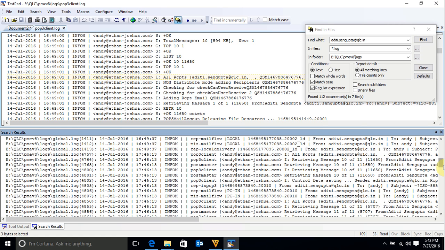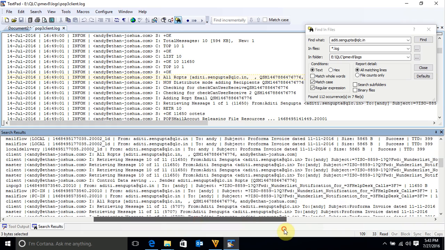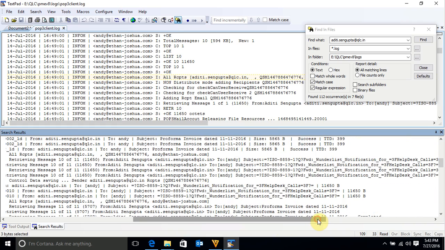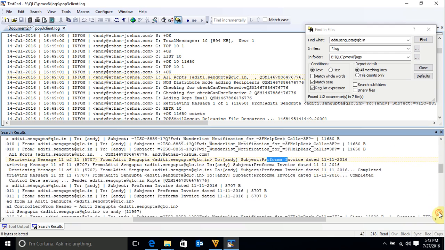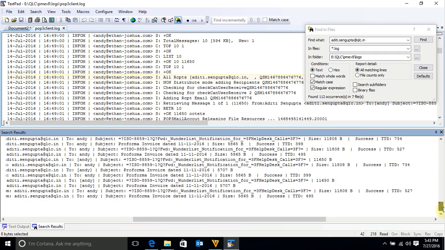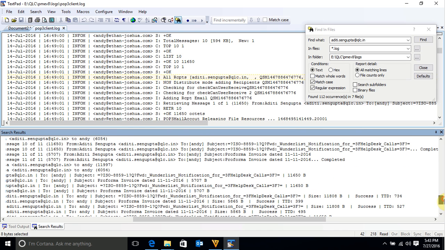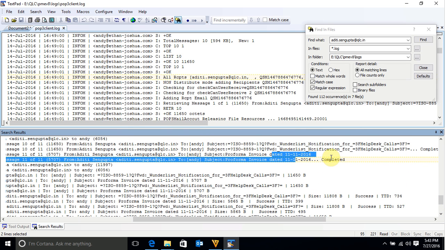If somebody is saying that I have not received the mail, you can take that portion of the mail of the user, search with the subject, whatever details you want, directly through the text pad itself. It actually makes your work quite easy. Now if I want to check the subject of the mail which was pro forma invoice dated, which has come from the user Aditi, and I need to check the status of it, I'll just scroll down and search with the particular subject here. Here it is, that is completed.